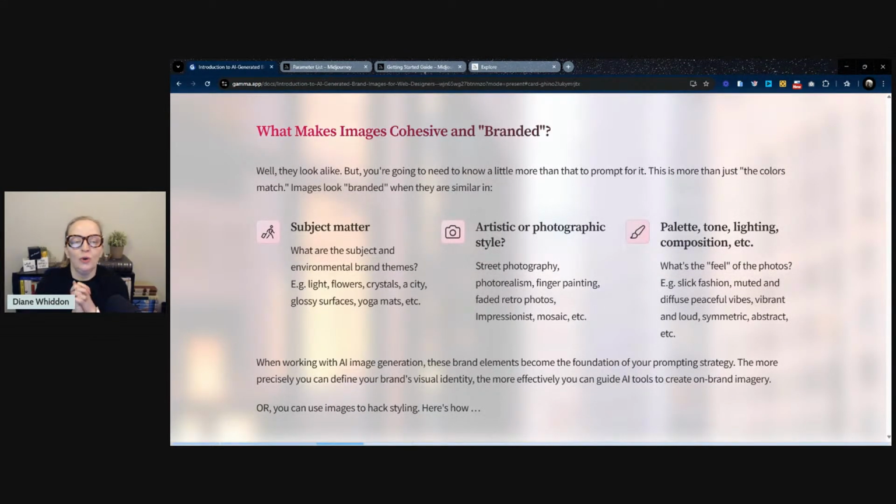Okay. So let's talk for a quick second about what makes images cohesive and branded. You guys are all designers, I know you know this, but this is important for prompting. Just know that it's not just color scheme, it's also subject matter. So like with that sales page, there was an echo of flowers going through all of the images. Some people have butterflies as a big part of their brand, or sparkly lights, or the color blue, maybe blue stripes, maybe pinstripes.